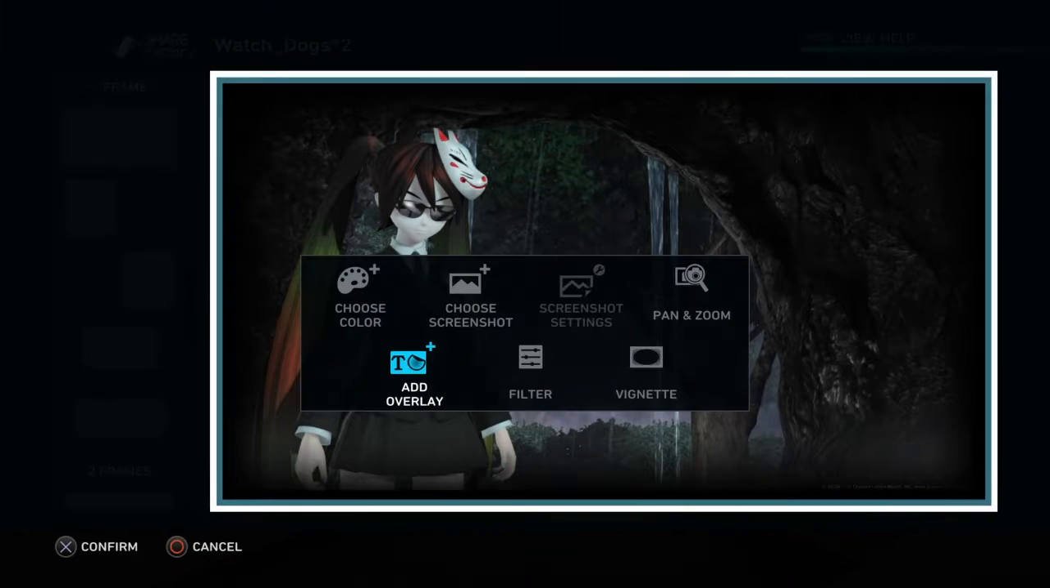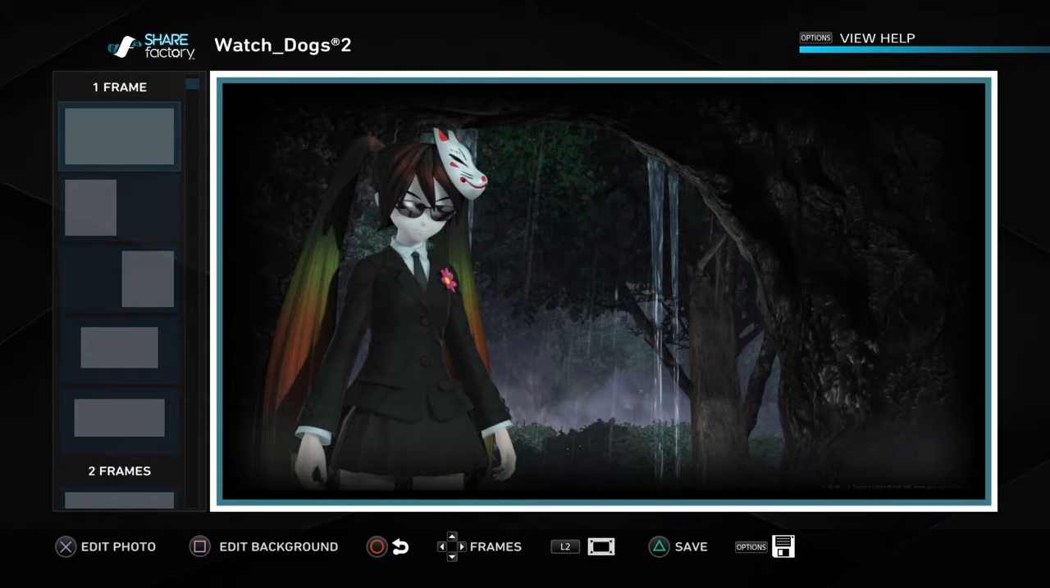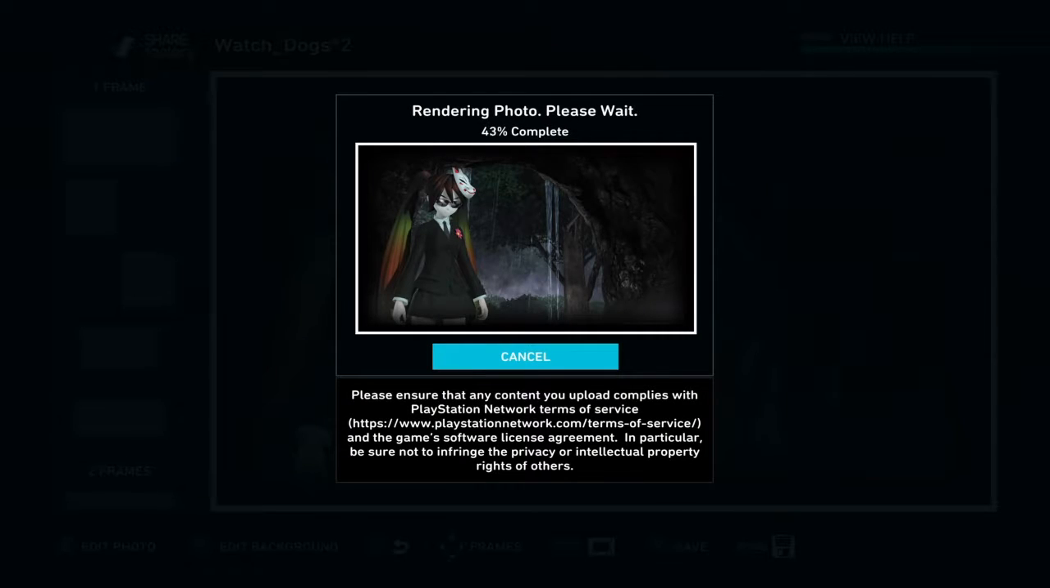So, is there anything else we could edit? Yeah, we could add more screenshots, but there's no point, because it would change the whole thing, and I don't want that. So, I think we're good with this. This is nice, it's a pretty good photo. So if we want to save it, just press triangle, and it saves. It loads. And there we go.